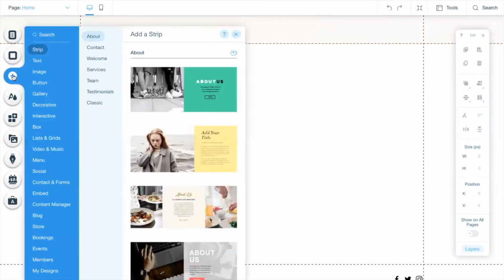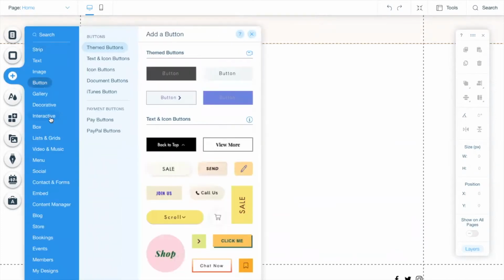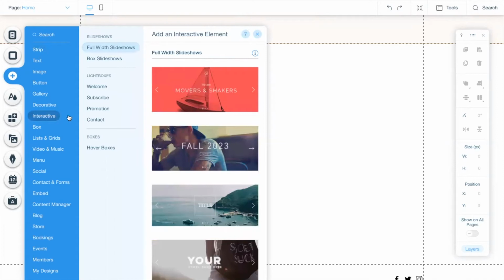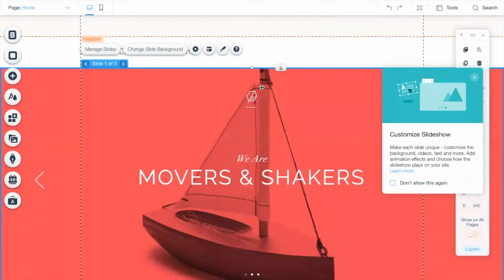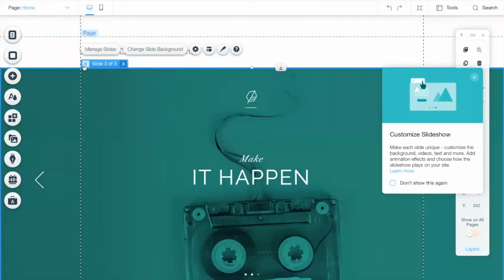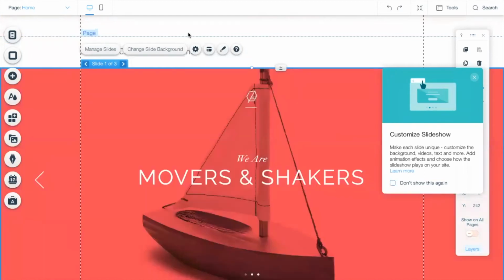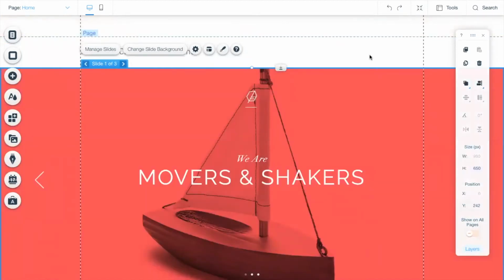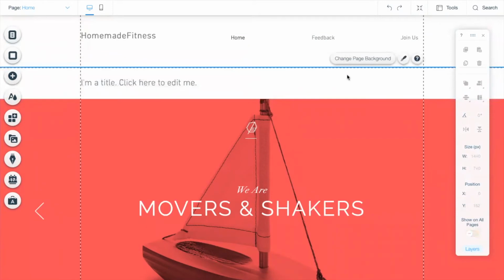And then you're going to choose the add option along the left side here. And you are going to scroll down to interactive. When you are in the interactive, you are again just choosing a slideshow option. It should come up right away for you. And we are just choosing the basic one here, and we will begin to edit.